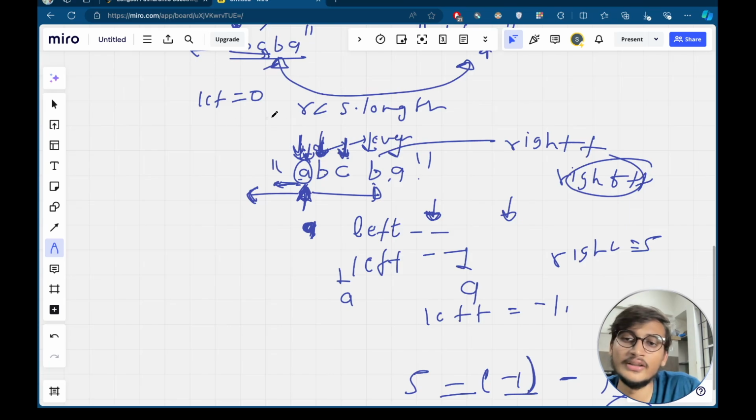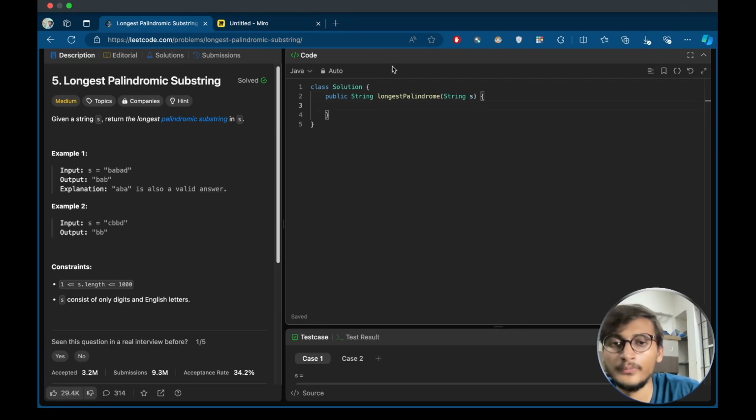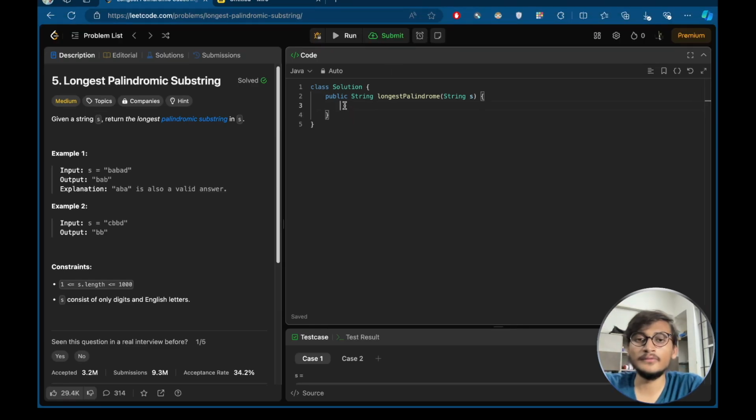So let's move on to the coding part. So first we will be initializing our start and end is equal to 0 and end is equal to 0. So why we are doing this? We are initializing these two variables so that we can keep track of our previous string, previously palindromic string. You will soon know.